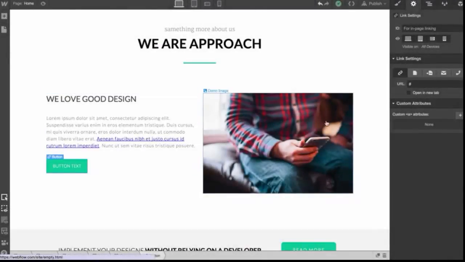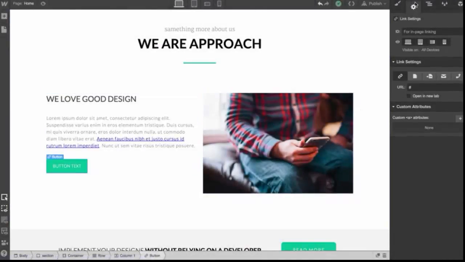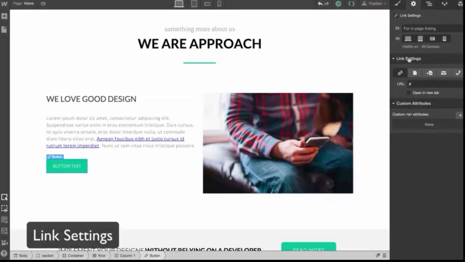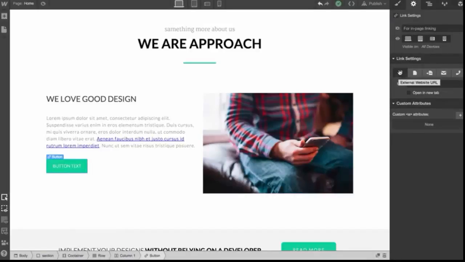Regardless of the link style, you can always edit your link settings from the settings panel on the top right of your page. Here in the link settings, you can choose how and where you would like your link to go. You can link to a direct URL, a page on your own site, a section on your own site, or an email and phone number.